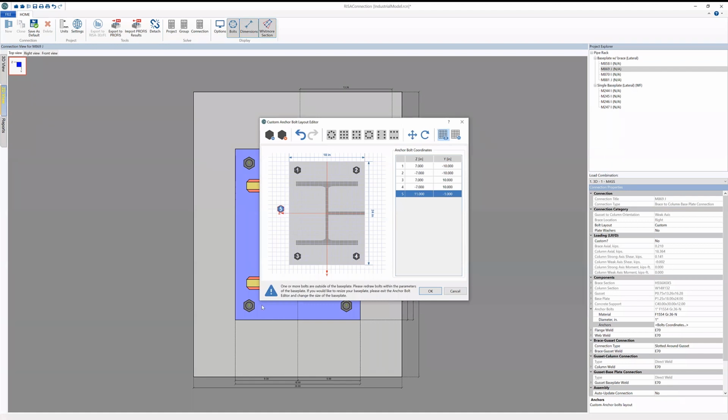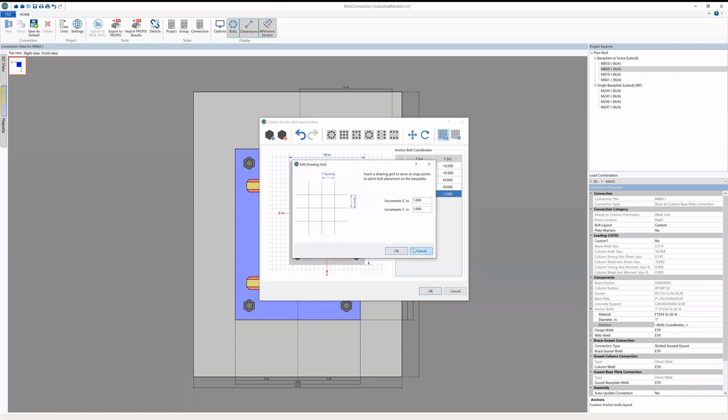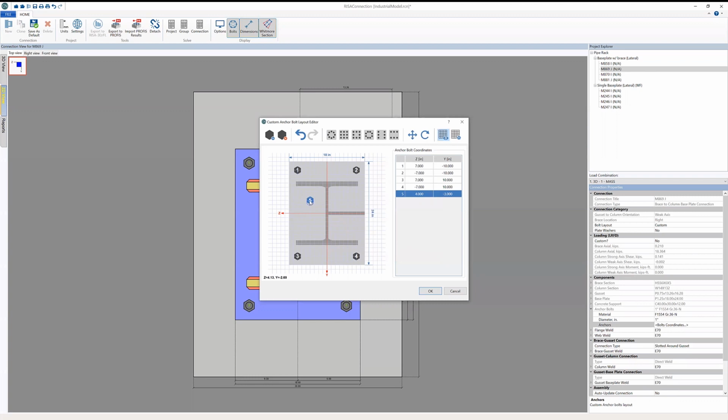Additionally, if we put it outside, we can see here that 1 or more bolts are outside the base plate. That is basically warning us that I can't put a bolt in this location because it's not on the extents of the base plate. I can drag around based on the location. Right now, I'm snapping to my grid. I'm showing my grid, and I can set the grid increments if I want. So I'm snapping to a 1-inch grid increment. In this case, I'm going to set this first bolt at Z coordinate 4, Y coordinate -3.